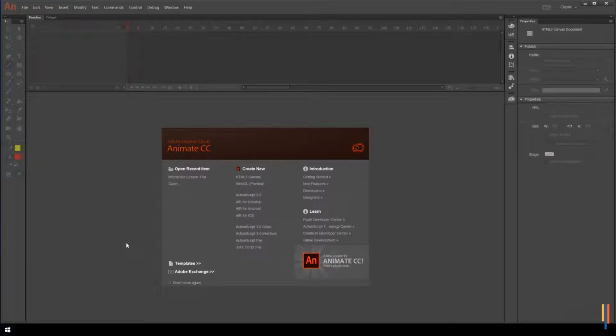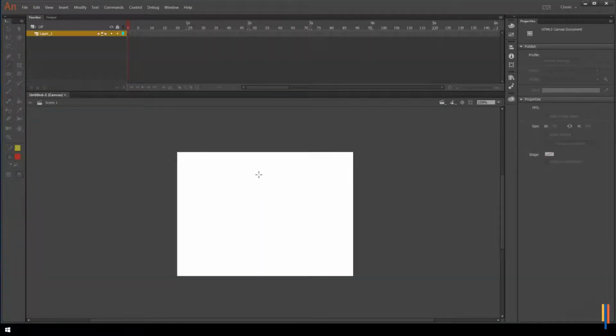So the first thing I'd like you guys to do is click on the HTML5 canvas under the Create New menu. For this whole project, so for the drawing, the animation and the interaction, we will be using the HTML5 canvas. So click on this and it will start your project.